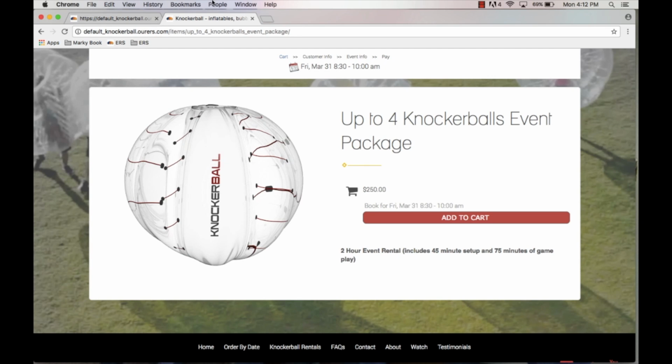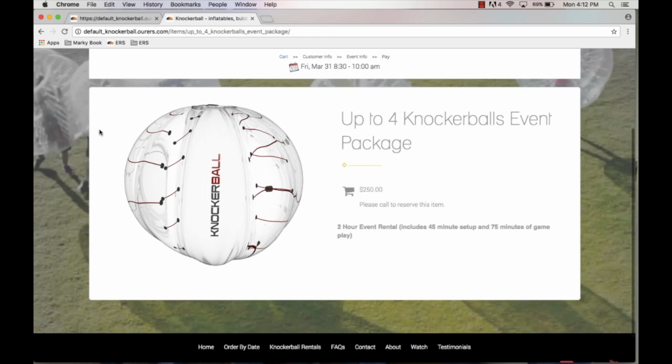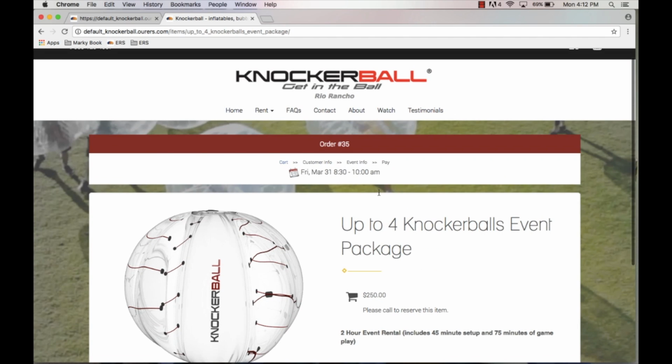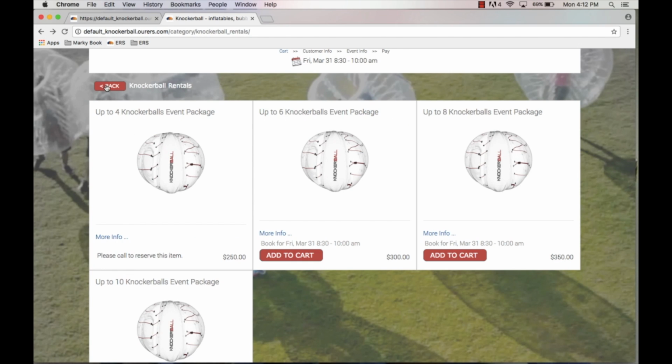Now we're going to go back over here and refresh this page and keep an eye on add to cart when I refresh this. That's now gone. And now we see in place, please call to reserve this item. And you'll actually see that the add to cart button's been removed at the main category level for the item, and this text has been put in here as well.